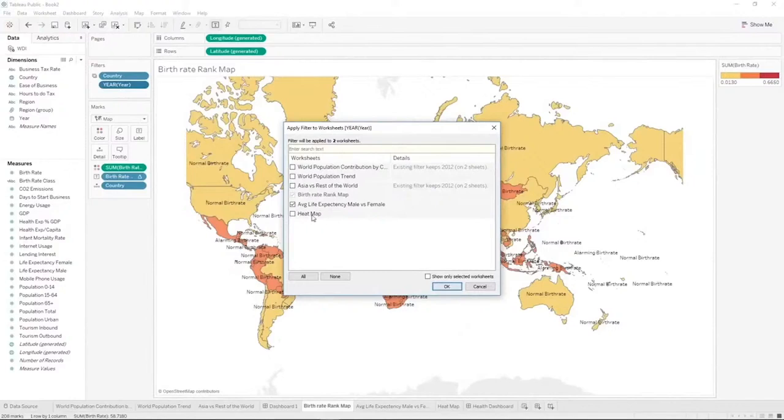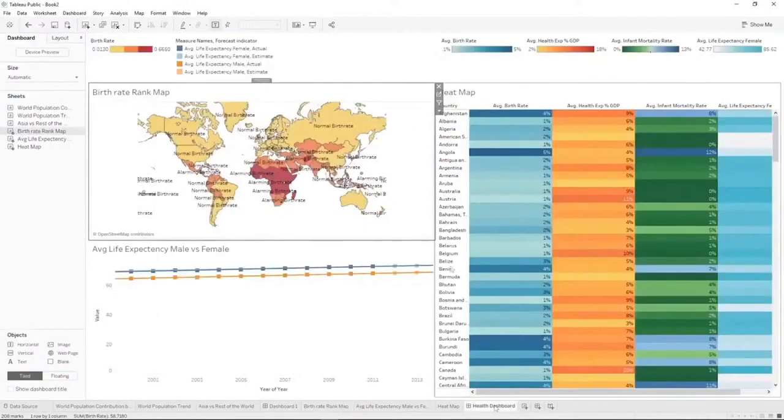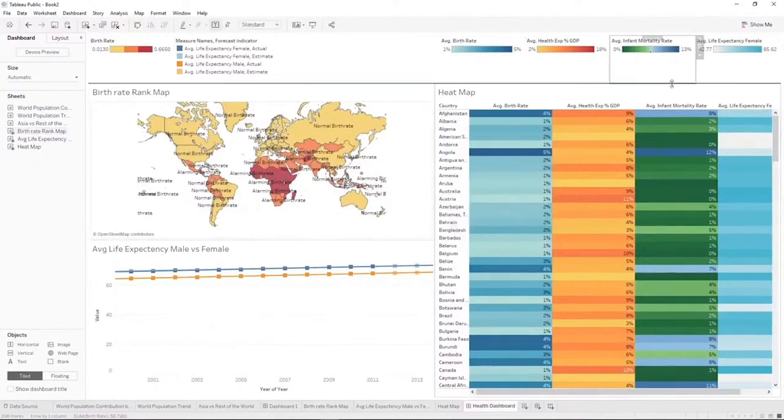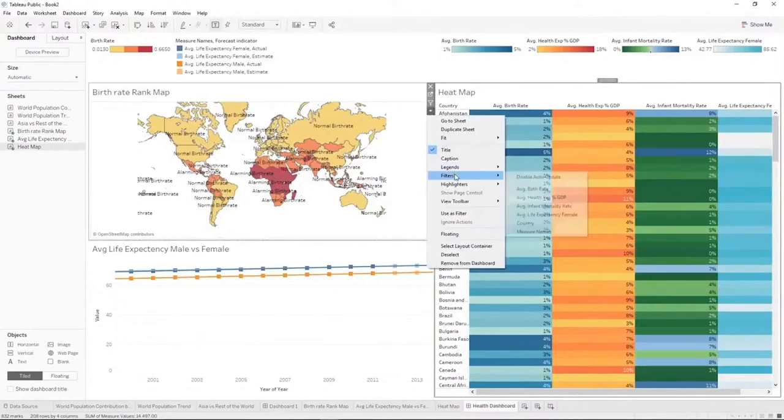We're not going to filter down our line chart by year because we want to be able to see it over time, and if we filter down the time, then we don't get as much context. So we'll hit OK. Let's go back to our dashboard. If I click on more options here and hover over filters, you can see that year filter and that country filter. You should also be able to see both of those filters on the heat map because I told it to apply to that one as well.